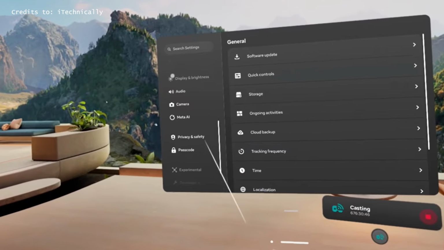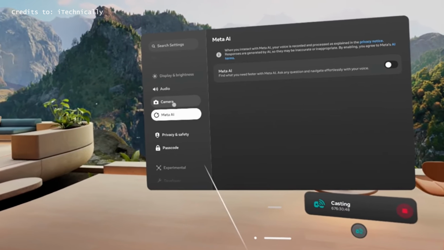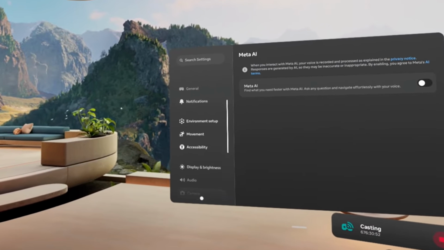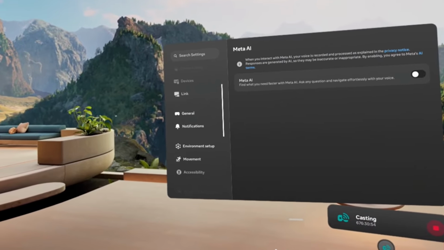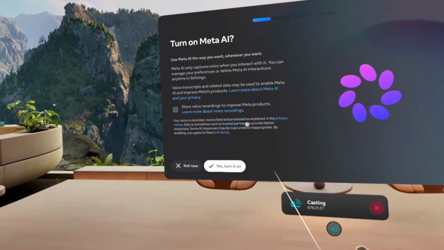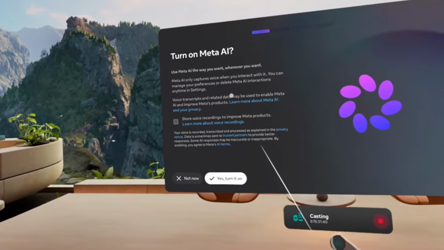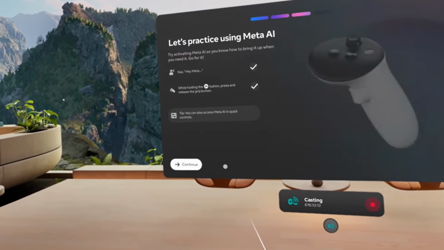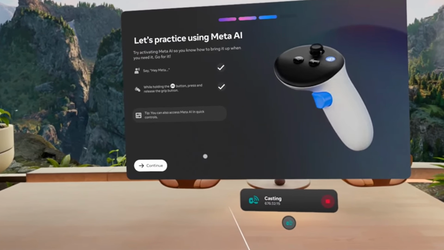As you can see from the menu here, it appears Meta AI, and you can enable it or disable it, which is good. So if you don't want it, you can keep it disabled. If you enable it, it will ask confirmation, like, are you sure you want to do this? And there are many policies there that you have to read and accept. Then it shows you also how to activate it.